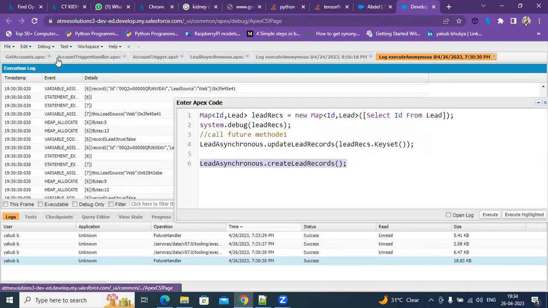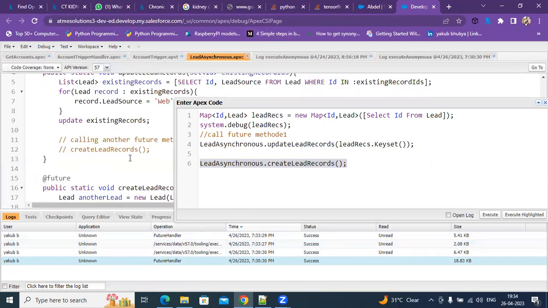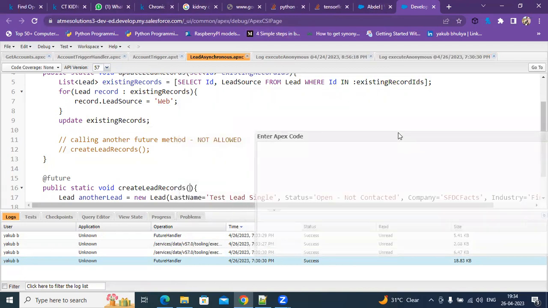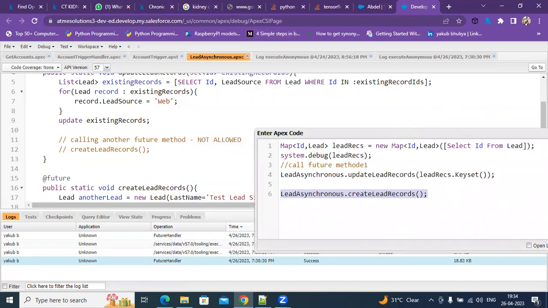Now we need to see another scenario, that is, we need to call one future method from another future method. Let's suppose I have the apex class here, the lead asynchronous one here, right? Now what I want to do is call this method from this one. Now we'll save this code. Now I'll execute this one.